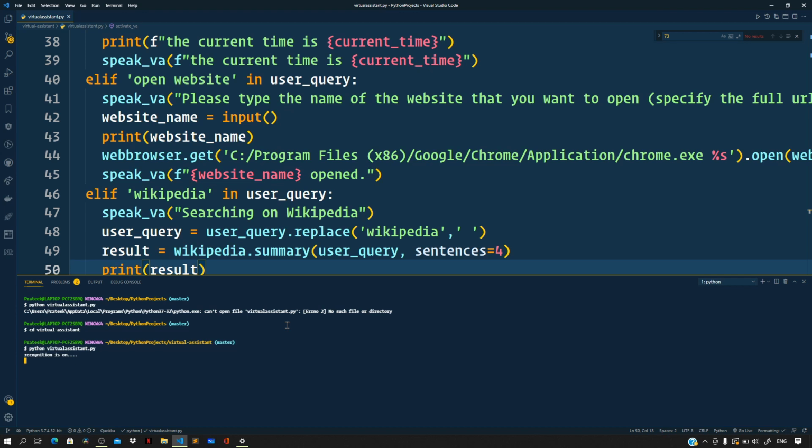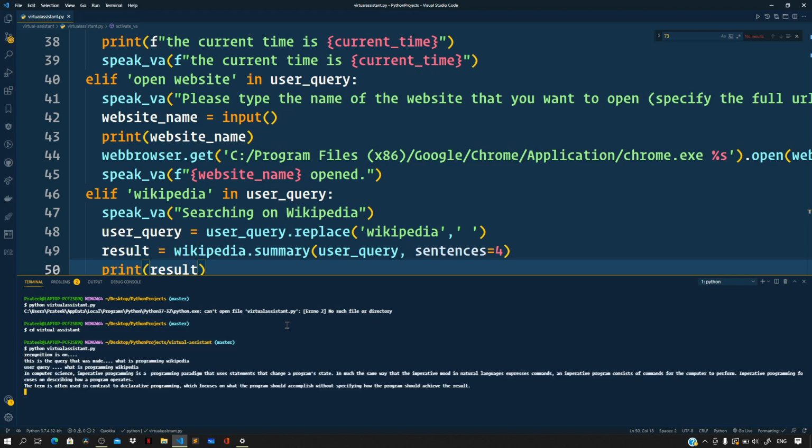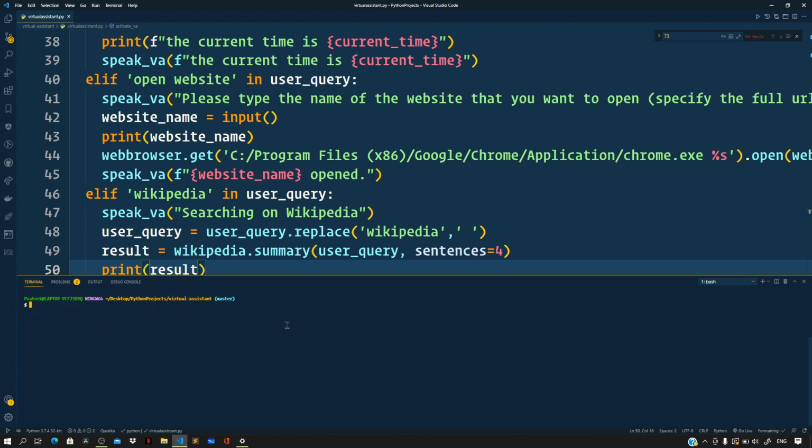What is programming Wikipedia? Searching on Wikipedia. In computer science, imperative programming is a programming paradigm that uses statements that change a program's state. In much the same way that the imperative mood in natural languages expresses commands, an imperative program consists of... So you can see now this worked.